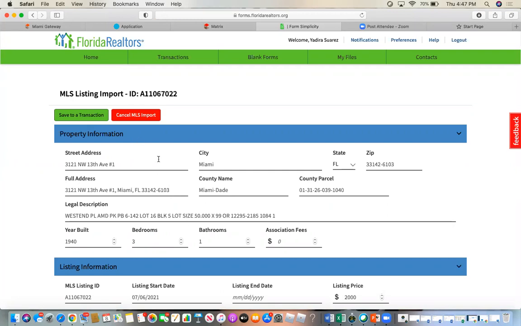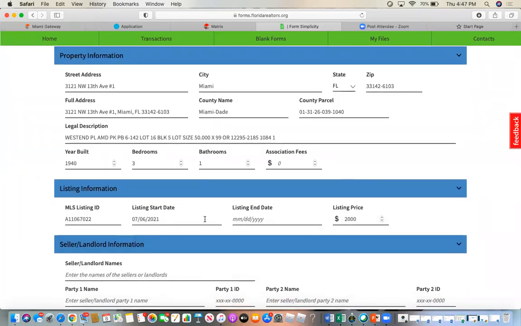The top section says property information, and this is all related to the property: the full address, the legal description, year built, bedrooms, bathrooms, etc. The next portion is the listing information. It gives us the listing ID. This MLS number is like the social security number for each listing inside the MLS. Each listing has a different number. Some start with the letter A, others with R, others with F, okay? Each listing has its unique MLS ID.